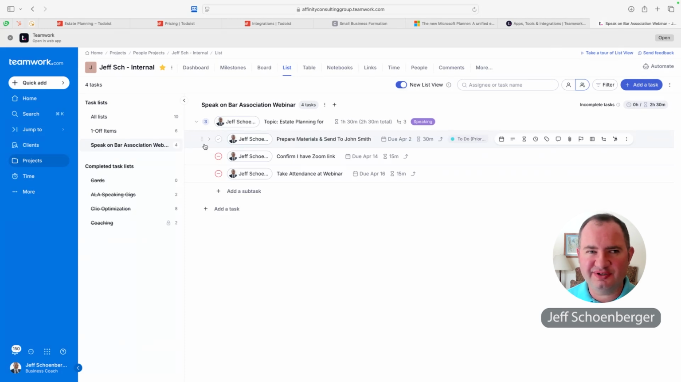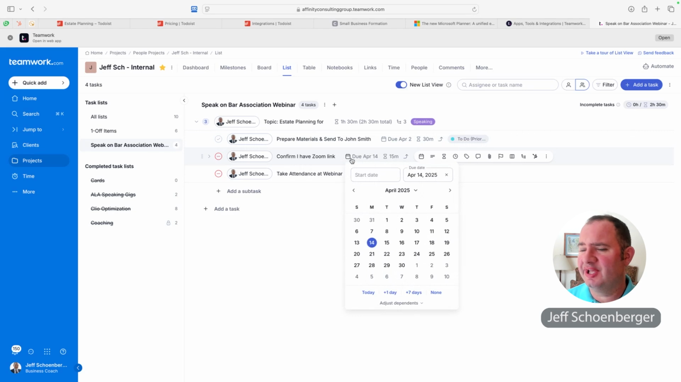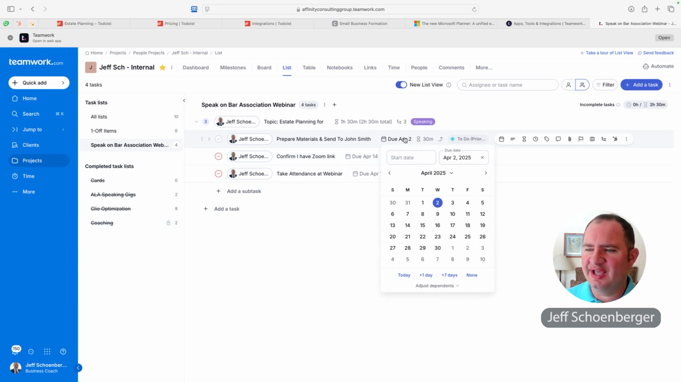Nice feature, especially if you are in an office with other folks who are working on the same matter, and it takes a while, for example, that you can't review a draft of a document until a paralegal has prepared it. It might be nice to have some of these dependencies. Another thing you'll notice here is that we have different dates. And so, for example, I'm going to send the materials to John Smith by April 2nd, and then I have to confirm my Zoom webinar link that I've got it by the 14th, and then I'm taking attendance on the 16th, which is actually the day I'll be speaking.